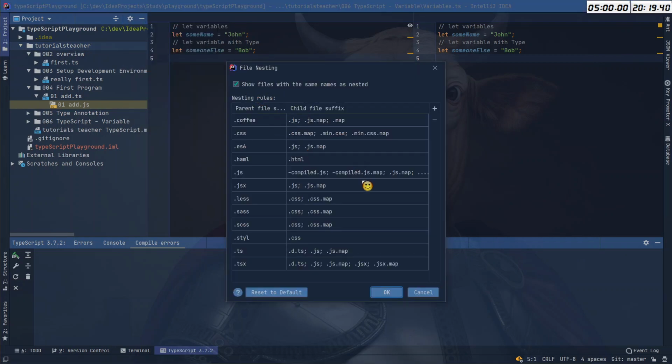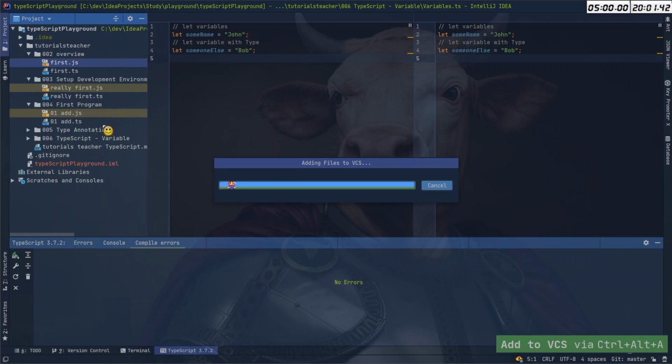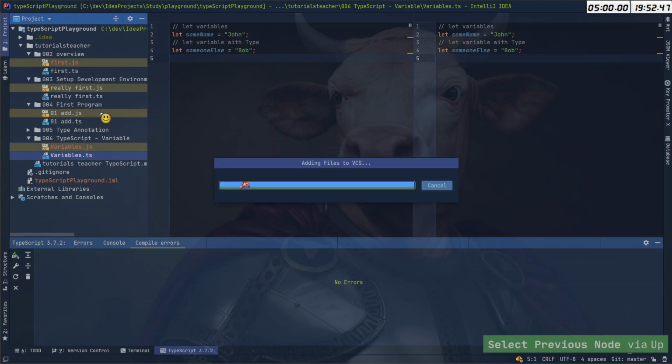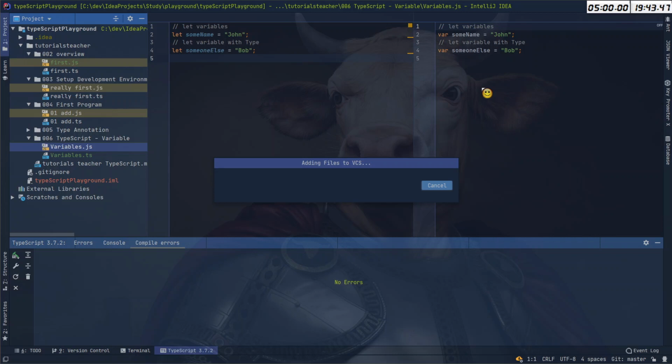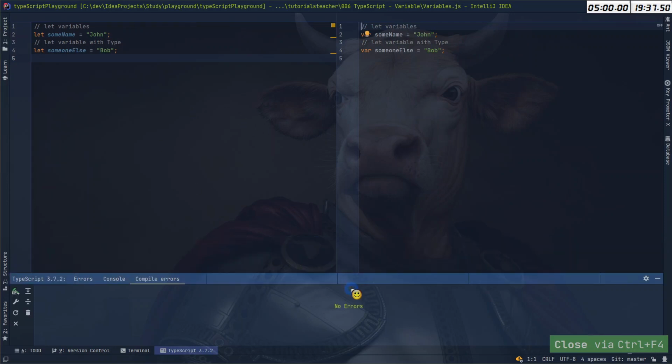File nesting. Nested. Okay, I will say no. Okay, that's the thing I wanted. Okay, cool. Now, oh, this is not added to the... Oh, you see. So I will add it, and then we will go here and add this one as well, and I will open it. And here we have the JS file. So I will close the one on the left, and we will have it in here from now on.